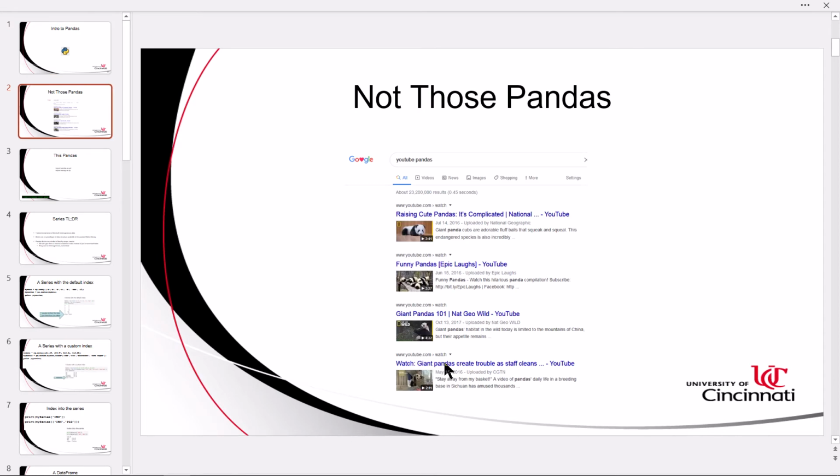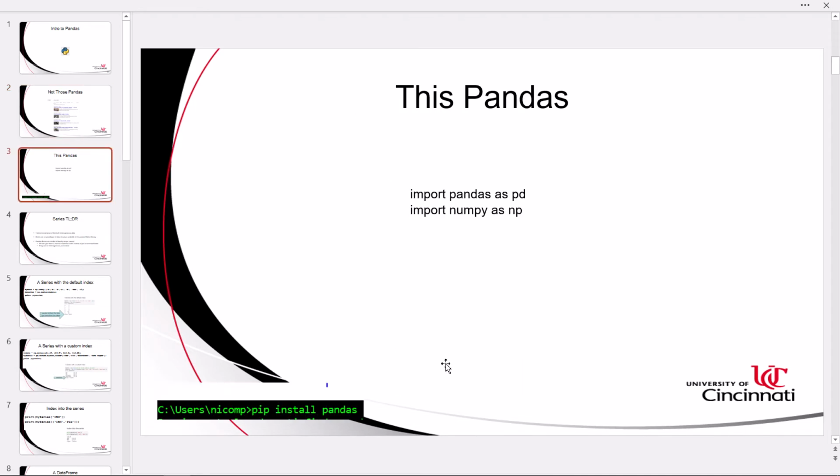Not these pandas. They are cute and cuddly and they like bamboo, but they probably wouldn't be much help writing Python code. This is our pandas. We are going to import two libraries, pandas and numpy, because they go together.